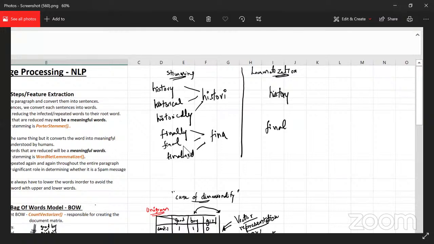Now, I want to take these words to a root word. If I reduce them to a root word, all of history, historically will be converted to a root word like histori, where the spelling won't be appropriate. Similarly, words like finally, final, finalized will be reduced to one root word, final. But if I do the same process of reducing words to the root word with lemmatization, the converted word will be understandable by human beings. For example, history, correct spelling, final, correct spelling.